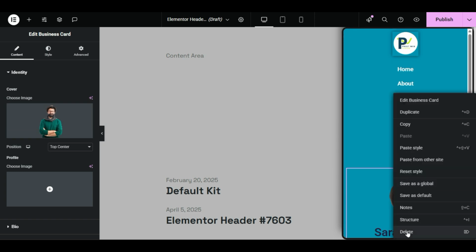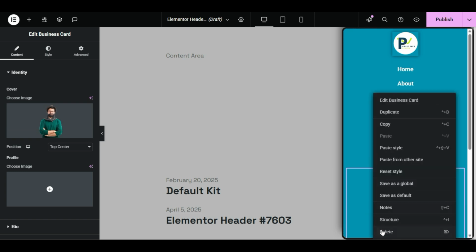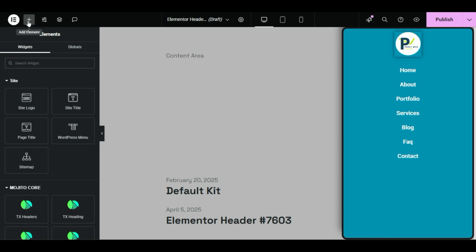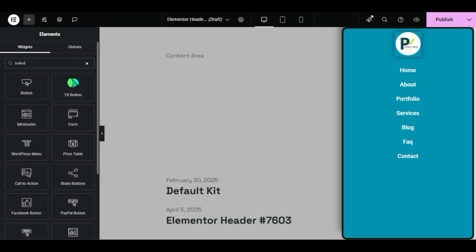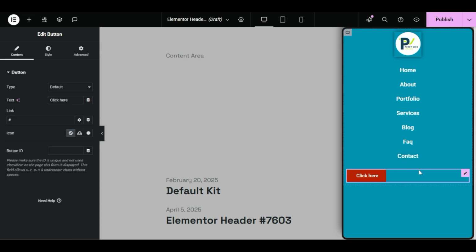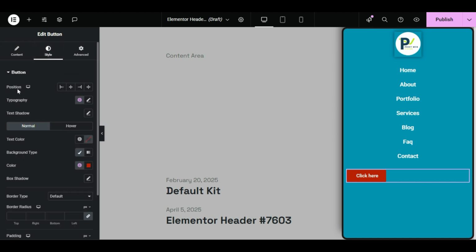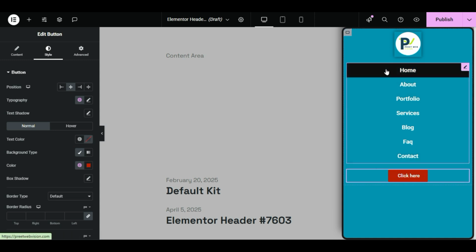If you don't want this, just delete it: right click on the element, delete it, and come back to add element again and search for button. For example, I want to add a button, so I have the button here. I will drag it under the main menu. For the button, let me align to center also. I will go to style and position center, but I want to give a little space after the menu to the button. So I will go to give space in the element.